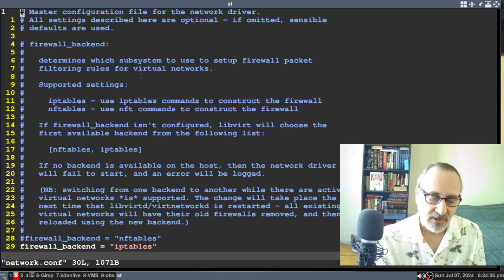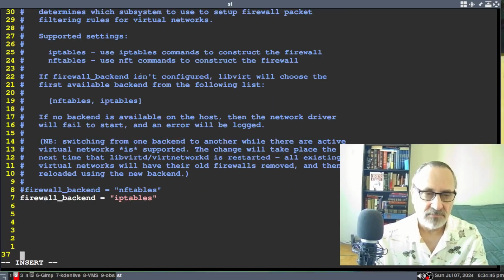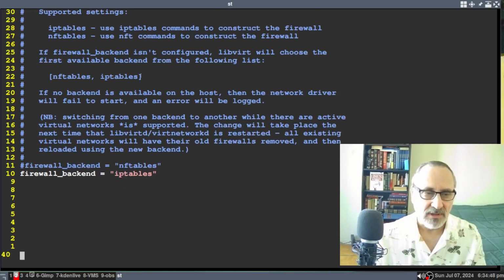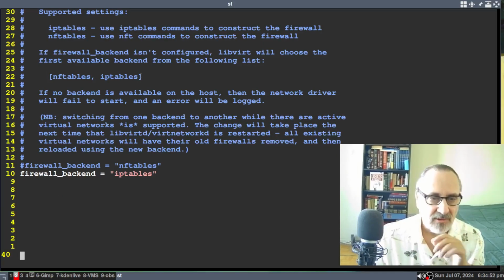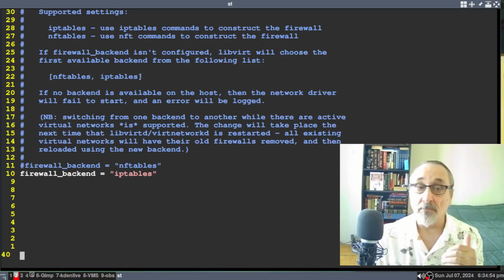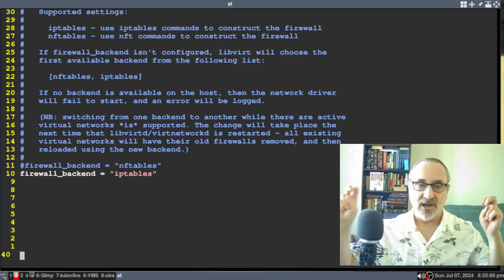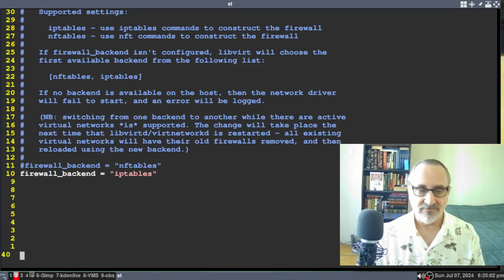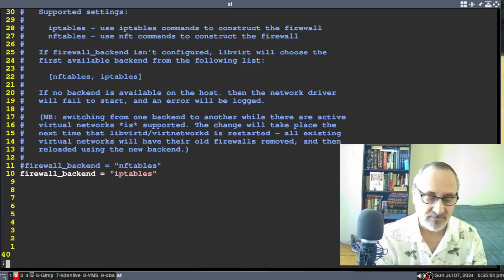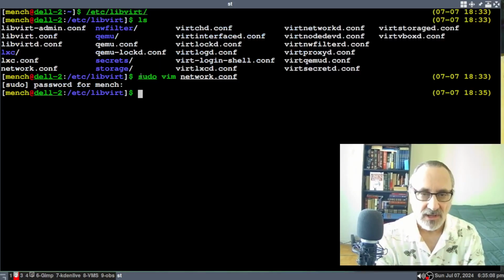And I went to the very bottom of the file. Let's just bring that up a bit. And I added this line. See line number 10? firewall_backend = "iptables". I saved the file. Let's just get out of there. I don't need to save it now. And then I did this command.